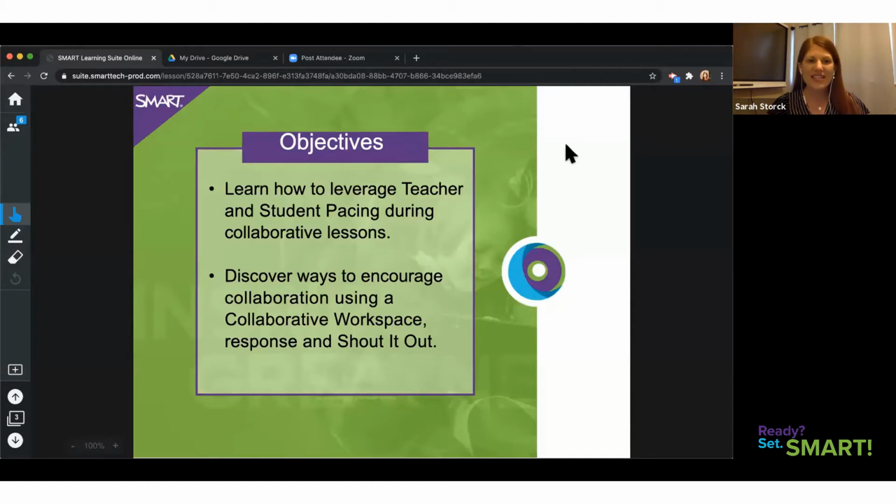All right, so let's take a look at our objectives for our session before we start our first activity. During our time together today, we're going to learn how we can leverage teacher and student pacing during collaborative lessons. You have some pacing options when you're delivering lessons using Smart Learning Suite Online. So we'll take some time to talk about that, and you'll experience a lesson as a student. And then we're also going to talk about discovering some new ways to encourage collaboration using things like collaborative workspaces, response, and shout it out.